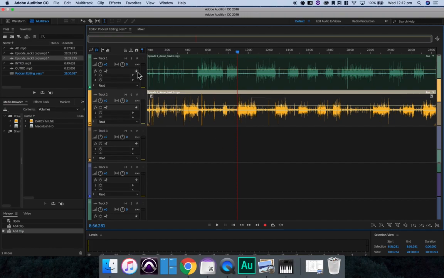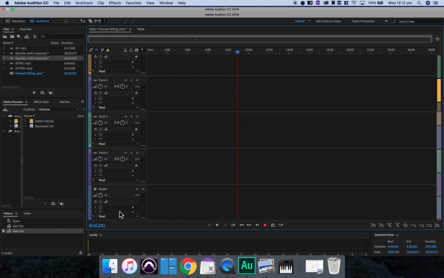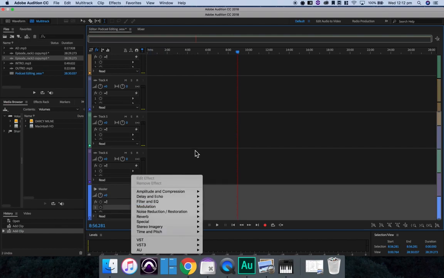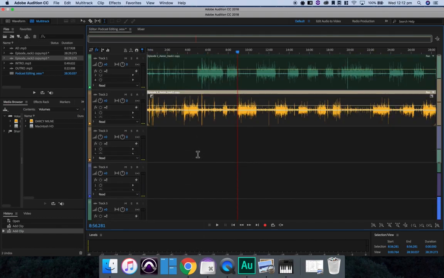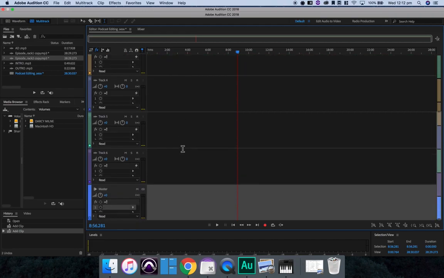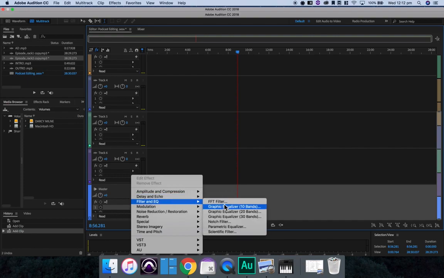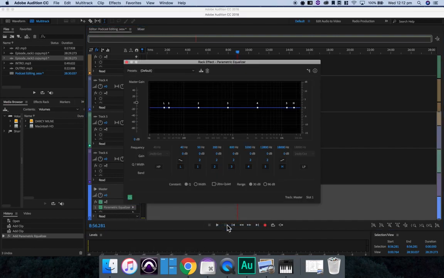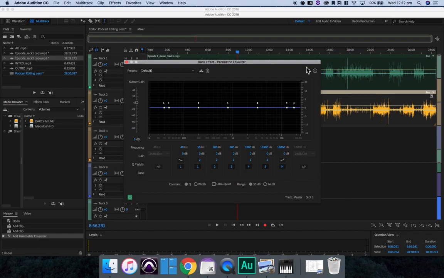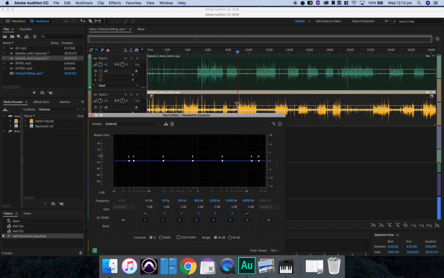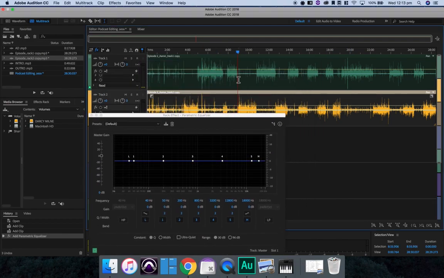Now I want to apply EQ and compression to both of those tracks. But the simplest way to do it, if I want to do it to both tracks and I'm going to have a similar setting on both, so instead of doubling up on each track, I'm going to put it on the master. And you always want to put your EQ first. And when you're EQing, it's really important to be listening to the audio as well. So I'm going to hit play.